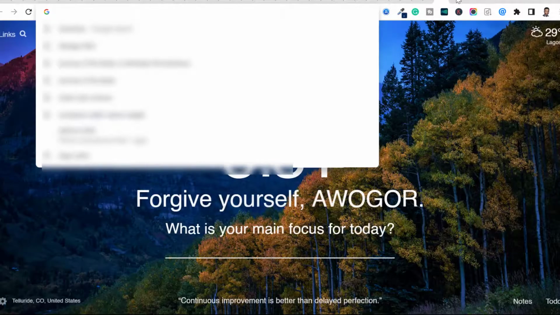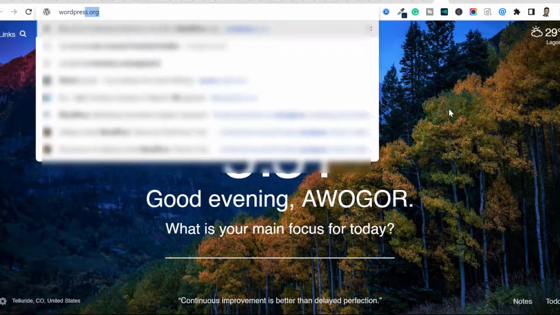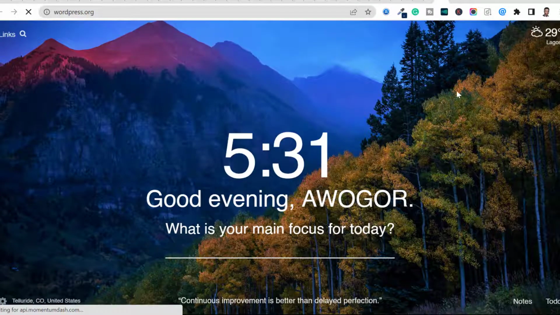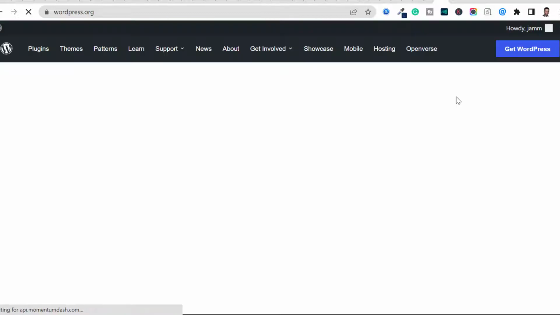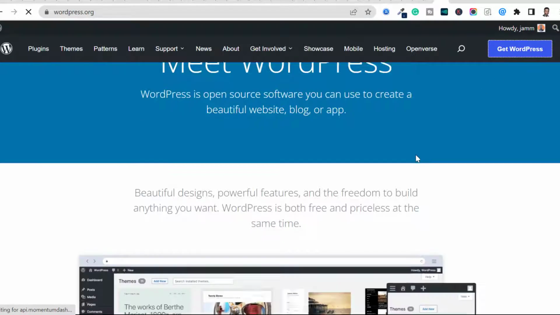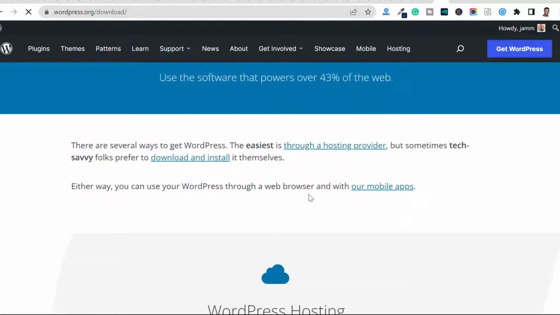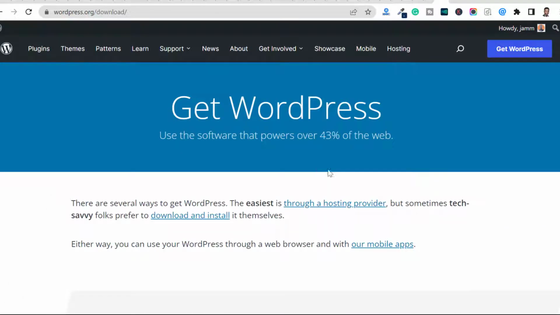Once you install, the next thing you want to download is WordPress. So simply go to wordpress.org, not wordpress.com. There is a difference between wordpress.com and wordpress.org. When you get to wordpress.org, just click on Get WordPress at the top right corner. It will open this section where you see how to download the latest version.